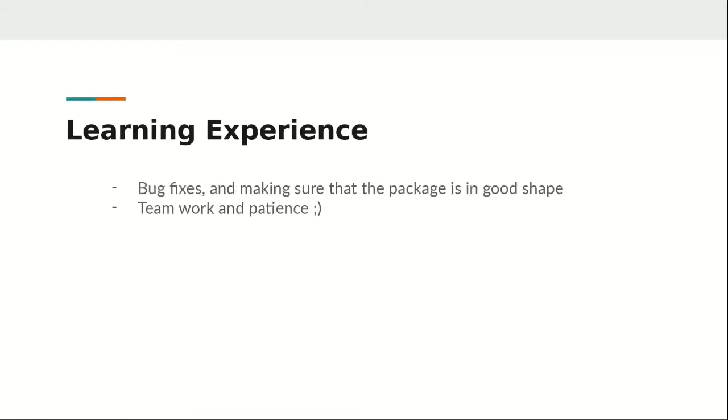Learning experience: it was a steep learning curve for me. I learned a lot in terms of bug fixes, fixing build failures, test failures, making sure that the package is in good shape. I also fixed a bit of seg faults and other stuff. And of course teamwork and patience is one of the key learnings I had. And collaborating with the community was altogether a great experience for me.